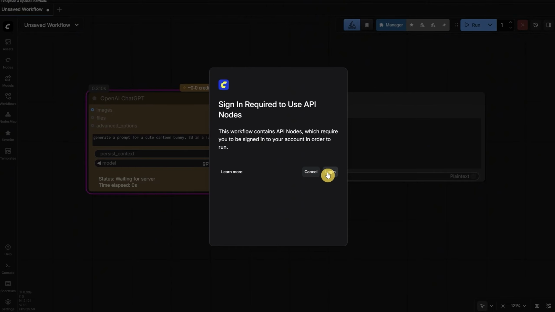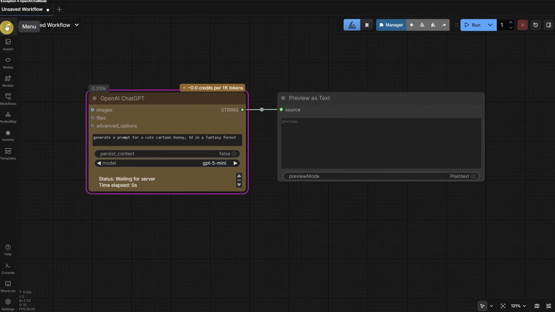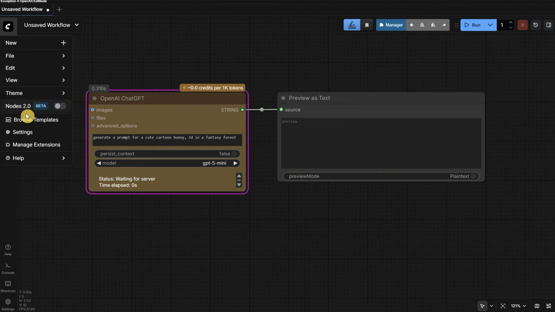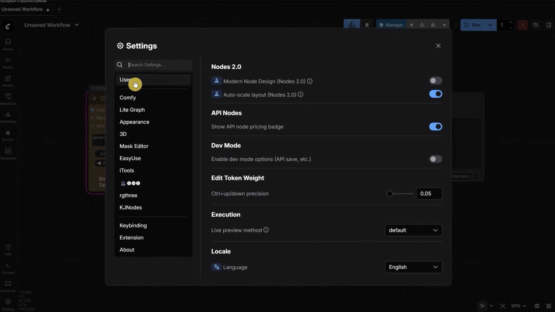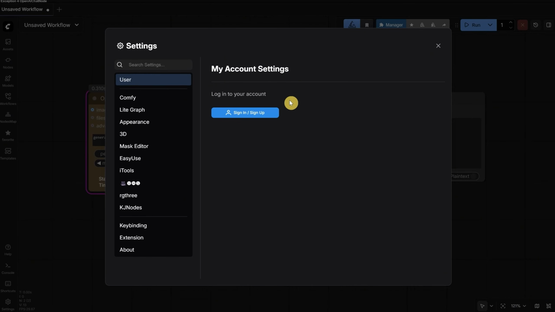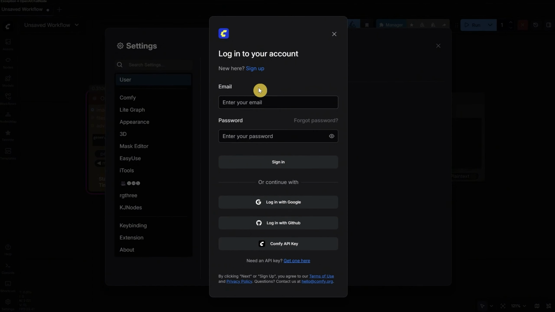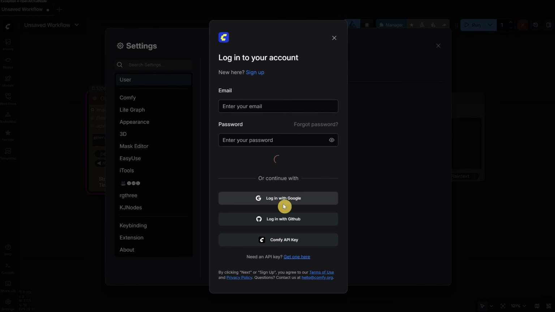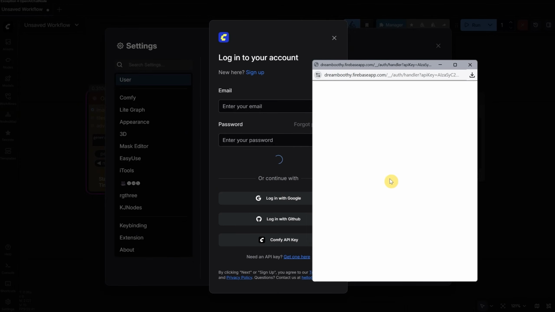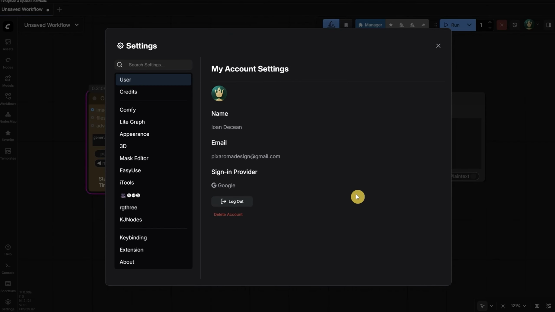We could use this login button, or we can cancel and go to the menu, then Settings. Here we have the user section in the settings, and again we have the sign in option. Let's click sign in. If you have a ComfyUI account, you can use that, or you can simply log in with Google, which is a faster option for me. Then you select your Gmail email from the list and you will be signed in. Now you also have the option to log out.